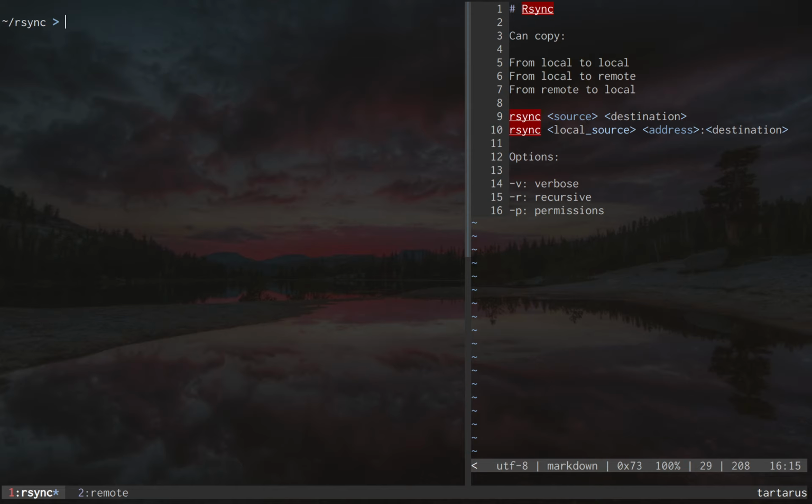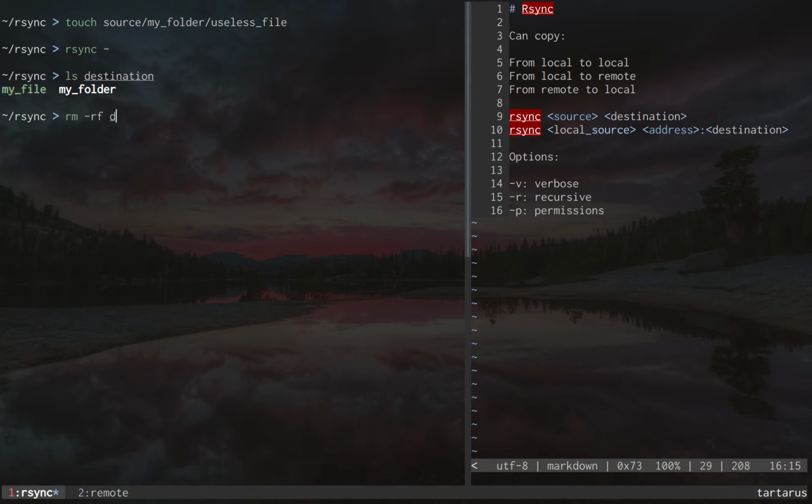Another very useful option I wanted to show you is --delete. Because right now, even if I said the contrary, we don't really have a mirror between source and destination. Why? Because if I create in source my folder a useless file, if I create a new file like that, and then I rsync, I don't remember if I have something in destination. Yes. I want to delete everything from destination.